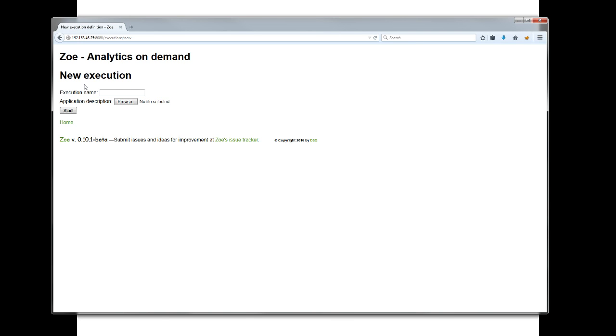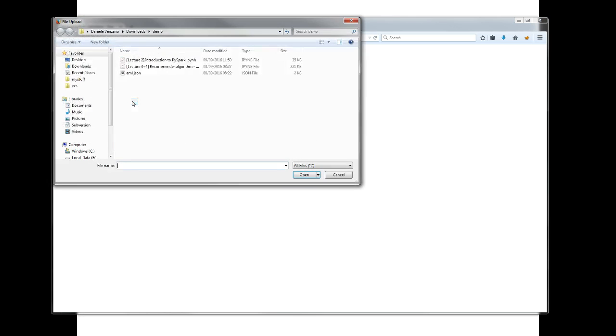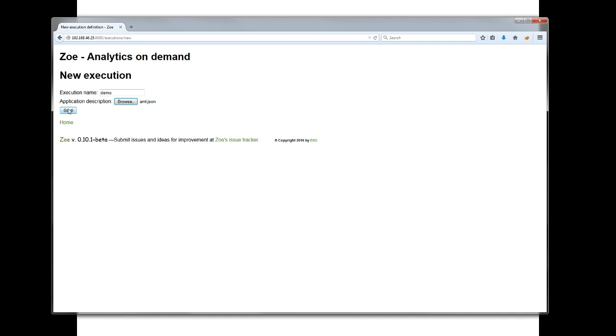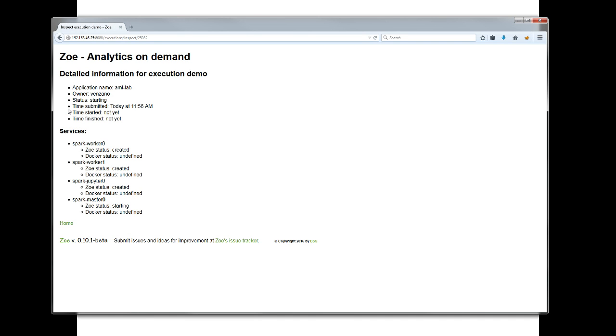Here we have to pass in just 2 parameters. A name to help us identify this execution, and the ZAP description as a file upload. As a name, I will write demo, and as application description, I will use one I already have on my PC. By clicking Start, we submit the request to Zoe that will queue it in the scheduler. Then we are automatically redirected to an execution detail page, where we can see the new execution.